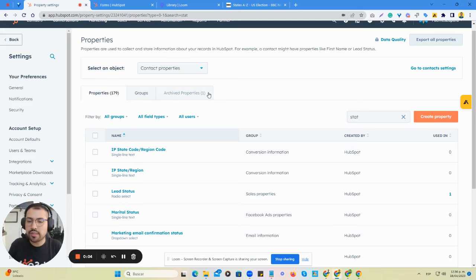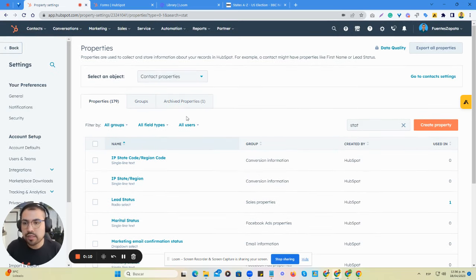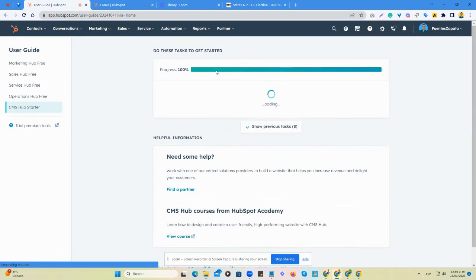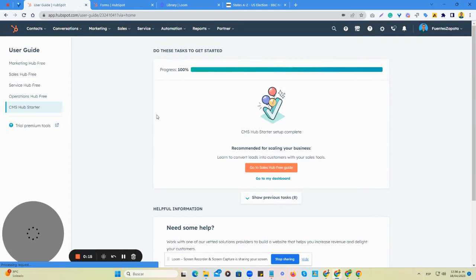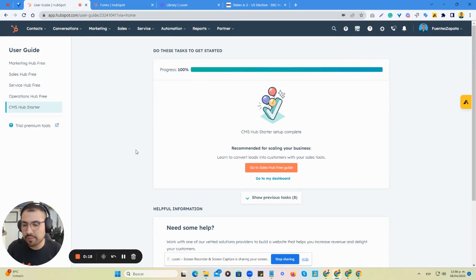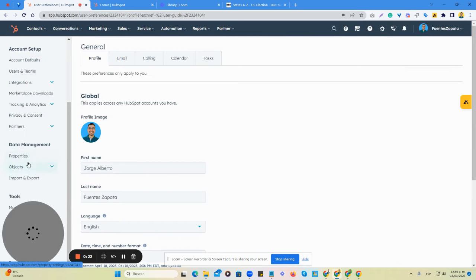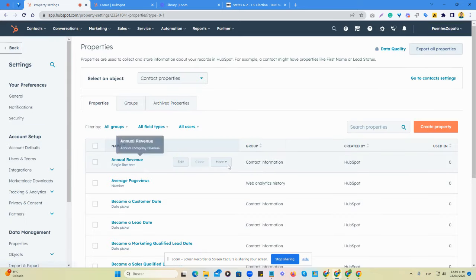I'm just going to show you quickly how to create a state property that is actually a drop-down select instead of a single line text, as you will see within our contact section. So if we just go quickly to our dashboard, like our main page here, we would go to the gear icon over here, and then we would go on to the property section below right here.